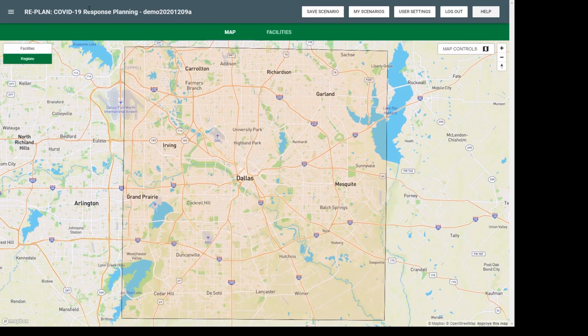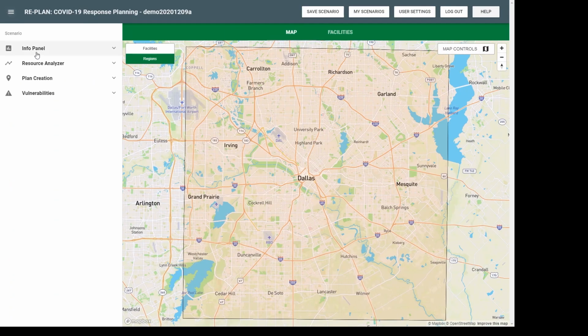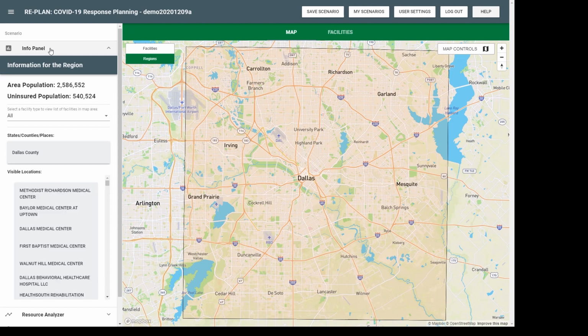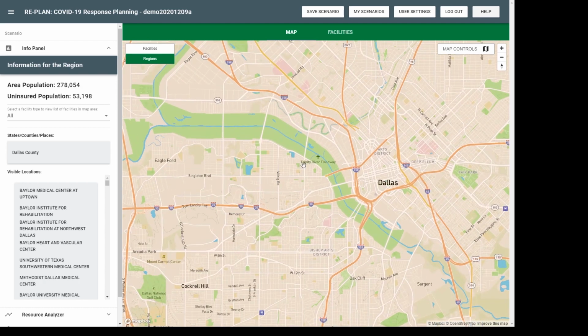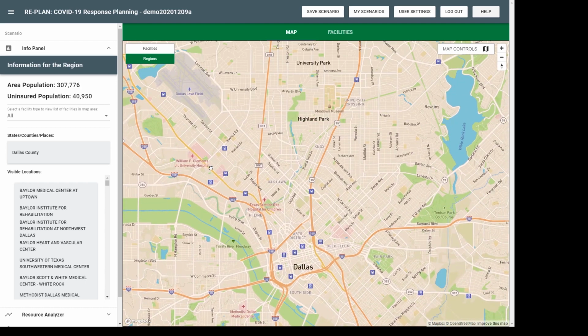We have designed the COVID-19 version of RePlan to support planning for either the entire population or for just the uninsured population. Therefore, if primary care providers will be vaccinating their patients, you could focus on the uninsured population. Otherwise, you could focus on the entire population.